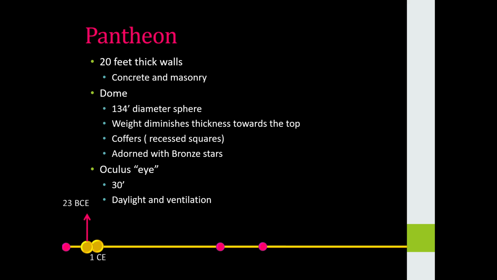The last thing I'm going to talk about for the Pantheon is going to be the oculus, or the eye. So on the very center, on the very, very top of the dome, there is a 30-foot opening. Now, this will allow for light to come in and also ventilation, but also rain and many of the other elements. So let me show you what this looked like.